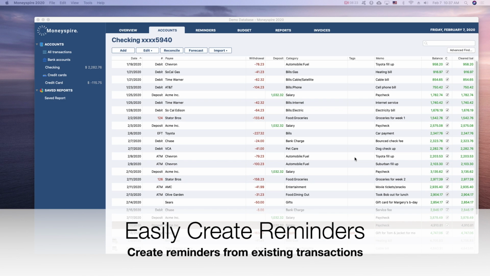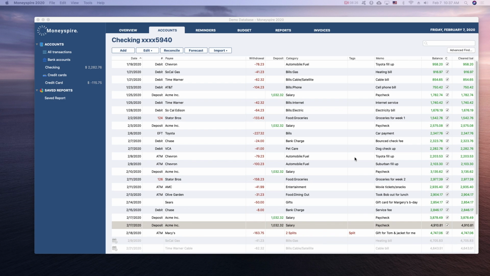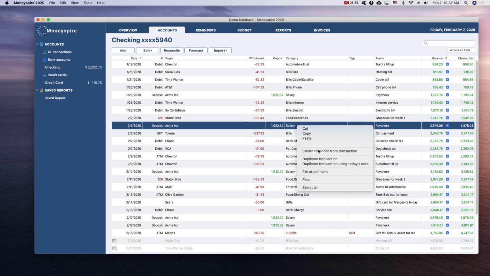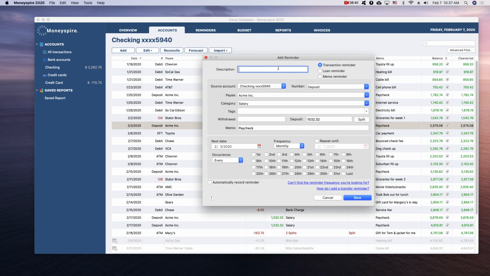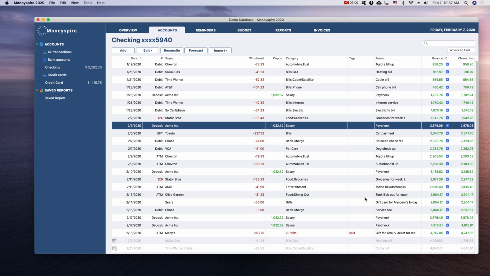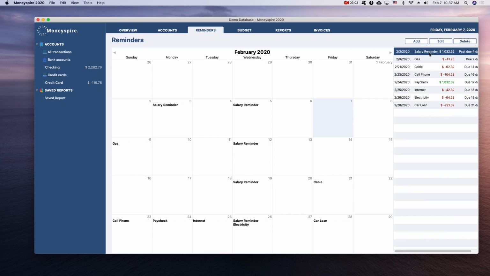Moneyspire also lets you create recurring reminders from existing transactions so that you don't have to manually specify the reminder information. To do this, select a transaction, right-click, and select Create Reminder from Transaction. Now you will see most of the information pre-populated. All we have to do is specify the remaining information. In this case, we'll choose that we get paid weekly every Wednesday. And now a reminder has been created for you. And there it is.